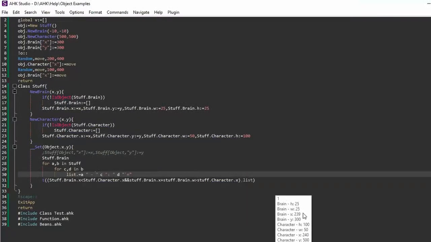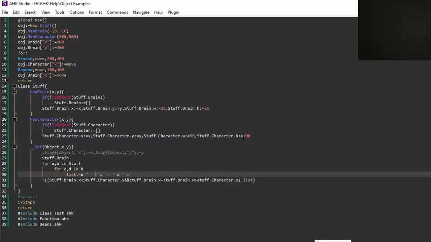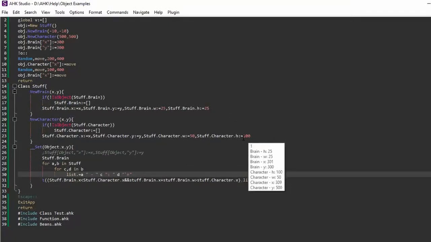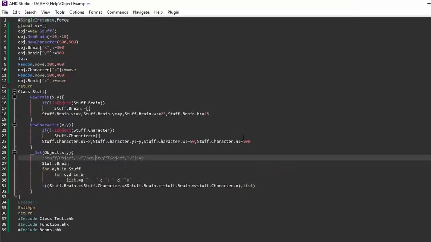Brain X, 239, character X, 240. So they are within 1. How much are they... Oh, it's a random number. Yeah, that's right, it's just going to be random. So all I would have to do now is add in more characters and more brains, which has been done.